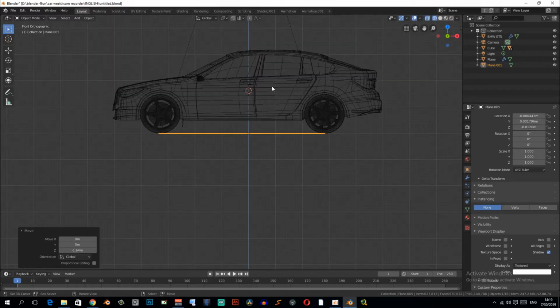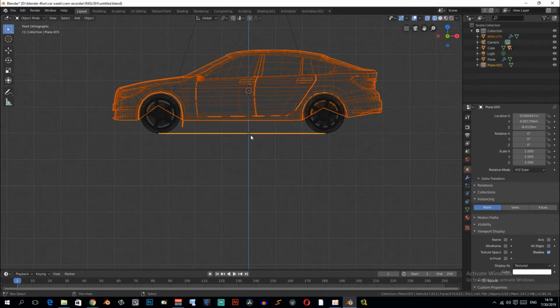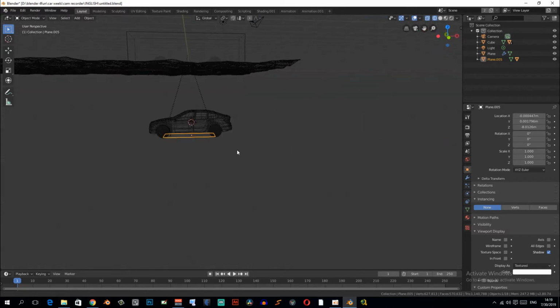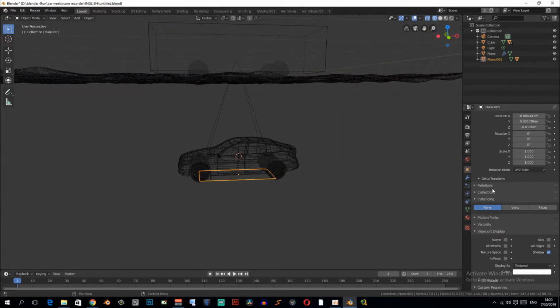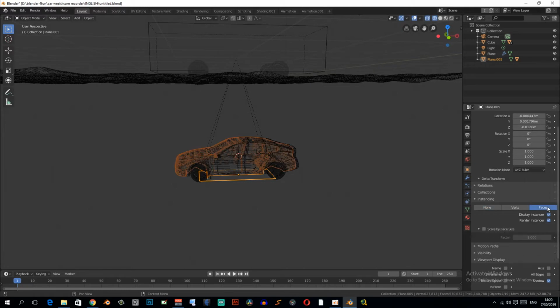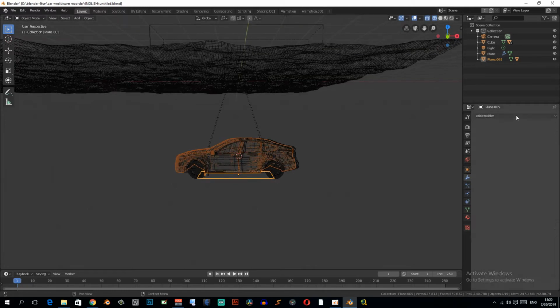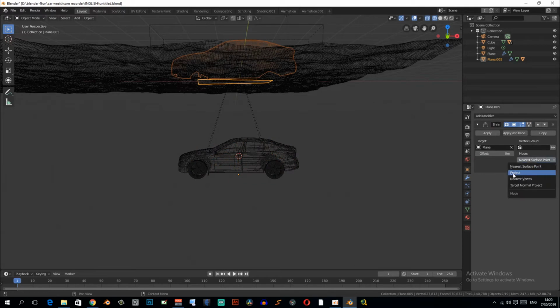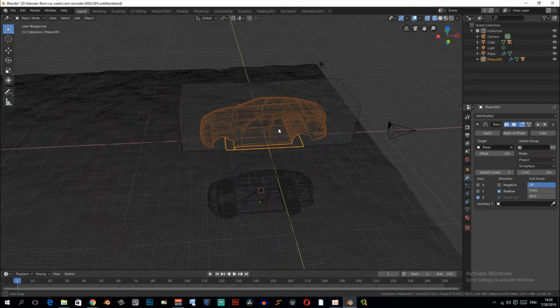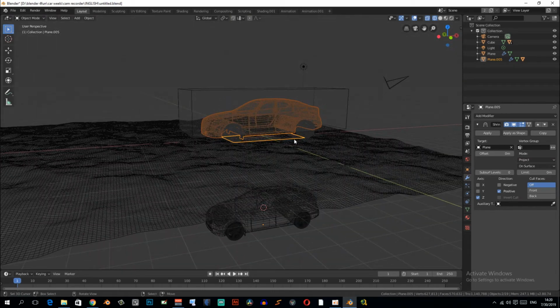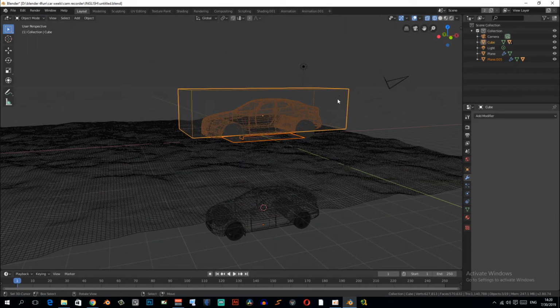Now let's parent this car body to this plane. Control P, objects. Let's make it instancing from faces this time. Go to Object Data and convert instancing to faces. Now if we apply a Shrinkwrap modifier to this plane, make this bumpy surface the target, convert Nearest Surface Point to Project and press Z. Now let's parent this plane to this object. Shift select this object and Control P, object.